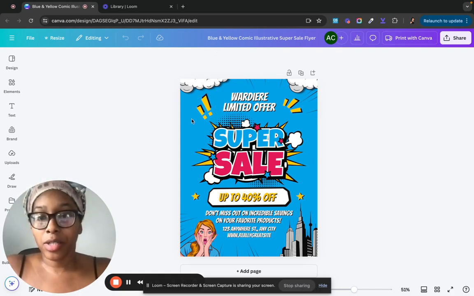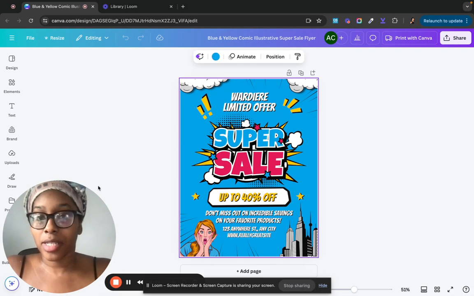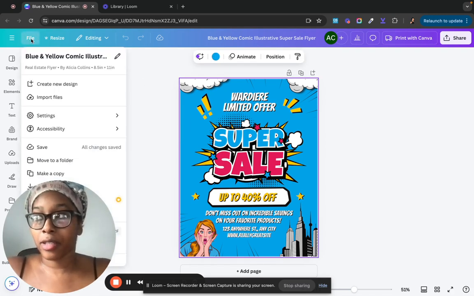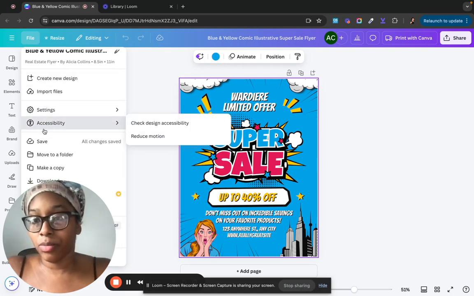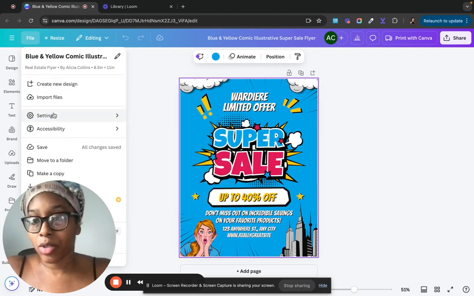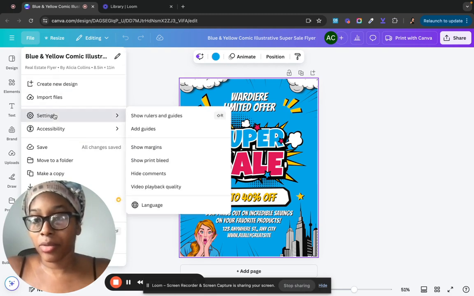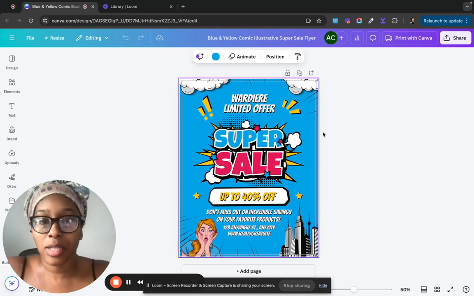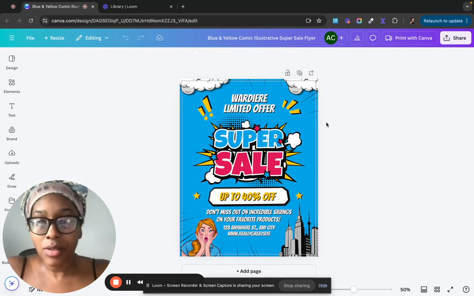And so what you want to do is click on the canvas itself. And then you're going to go over here to File in the upper left corner, and then you're going to go down to Settings here, which is the third option from the drop-down menu of File, and then you're going to show Print Bleed.